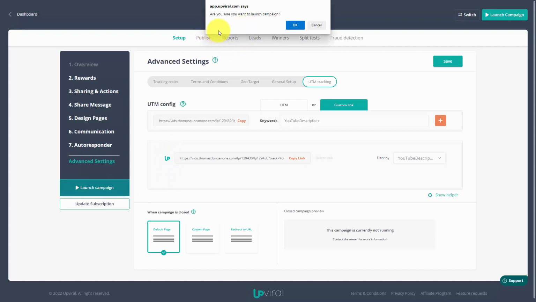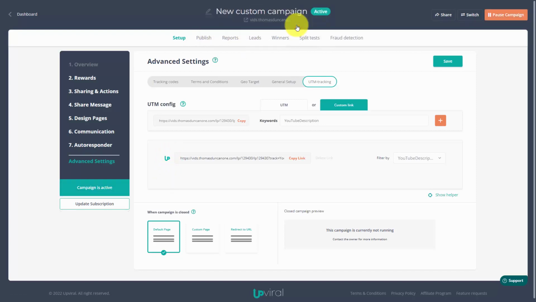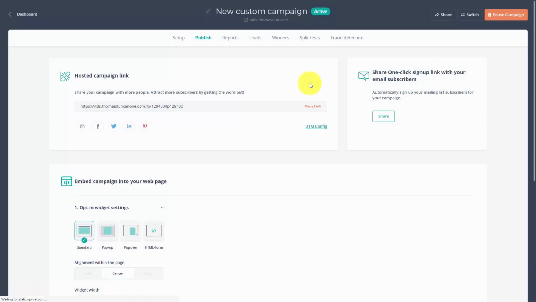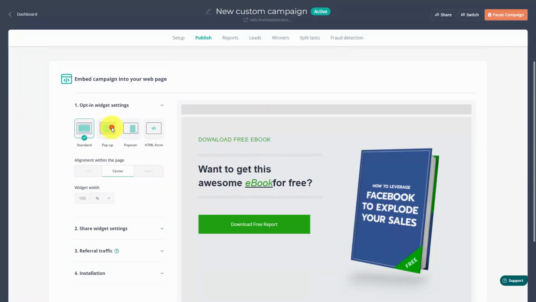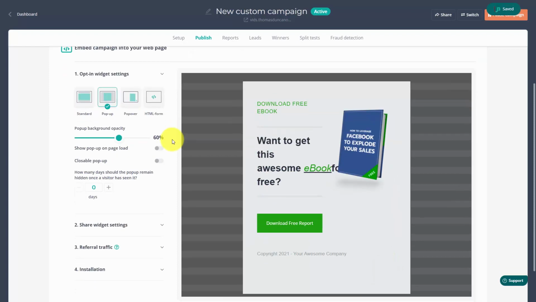You'll get a message asking if you are sure. You're then going to click OK. Your campaign is now going to be active. And you can begin setting your widgets on different pages of your website.